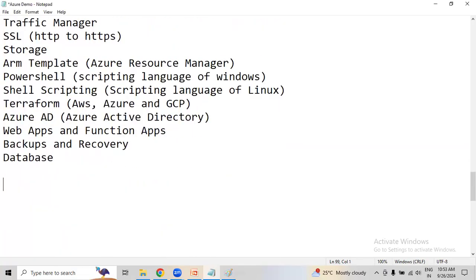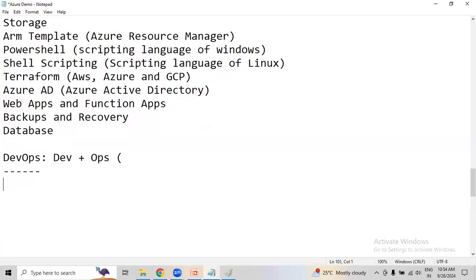Yes, it's clear. Next, moving on to DevOps. What is meant by DevOps? It's nothing but a combination of development and operation. What are the things that come under operations? Testing and production, right?